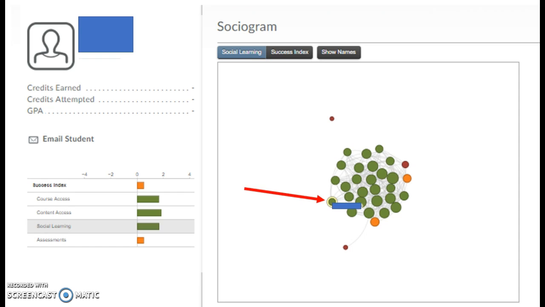In an effort to be compliant with FERPA regulations, I have actually just taken screenshots of a select few of my students, and I wanted to share what kind of information I can gather from the sociogram, which is in the social learning portion of the success index. So I would click on a student that I was curious about, and then under the success index, I would click on the social learning tab.